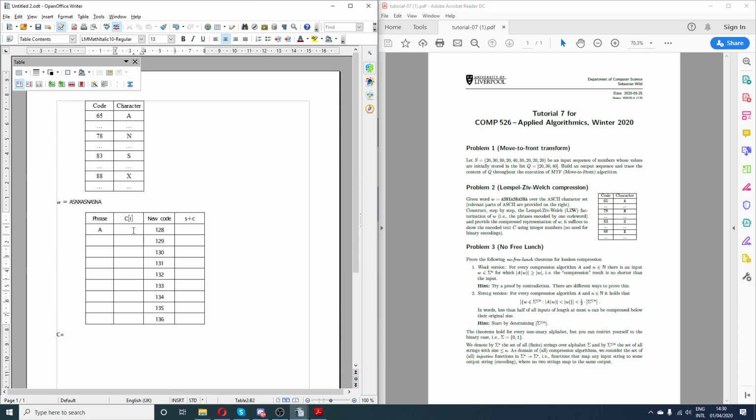I'm going to store its position, 65, and the final step is to add a new code word within my dictionary, a new substring. And the new substring that I'm supposed to add is the phrase that I have encoded plus the next character on the original string. So since I encoded A, what I'm going to add here is A plus the next character, which is AS. So I add AS at position 128 of my dictionary.